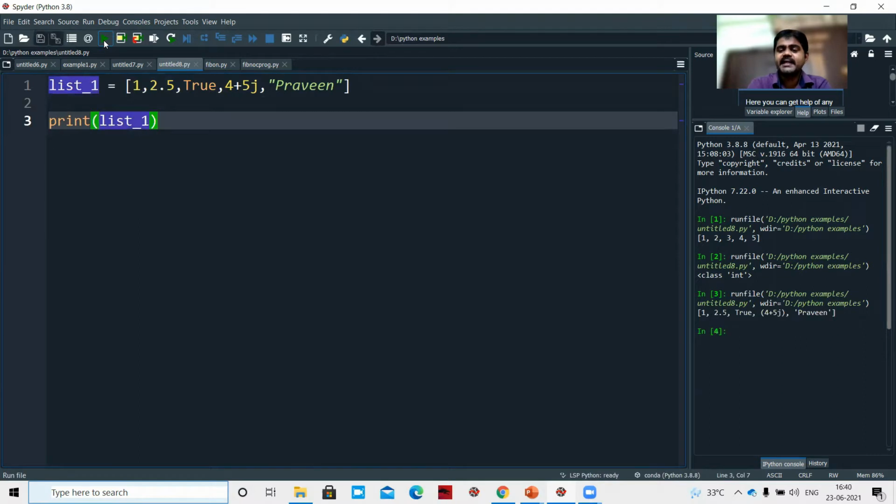Let me check the second element, 2.5, whether it is a floating point or not. So type of list underscore one of 1. What do we get? We'll obviously get class float. So from this we can say that a list can contain different data types, or a list can also contain the same data type.